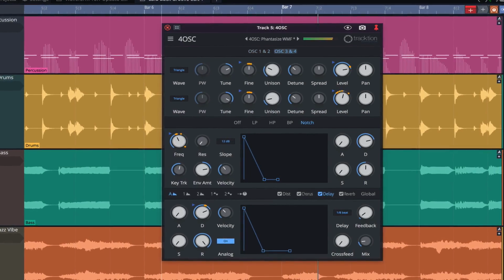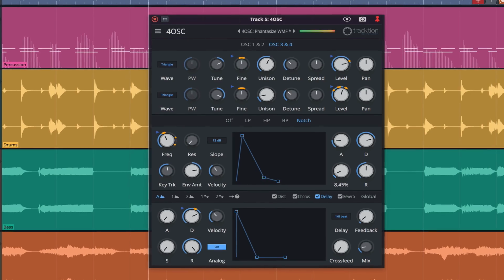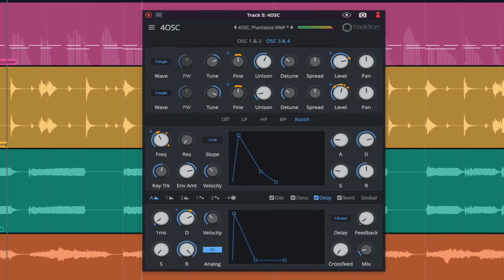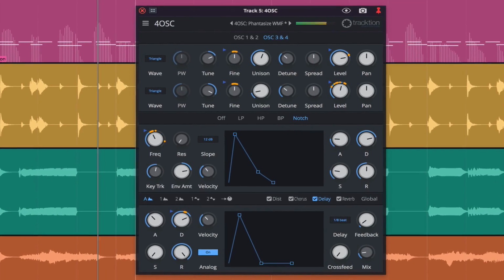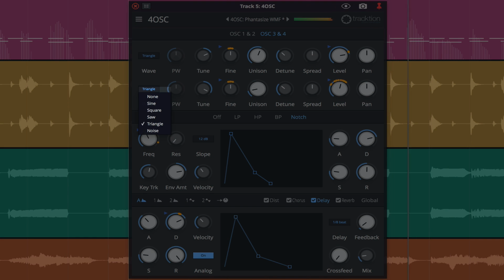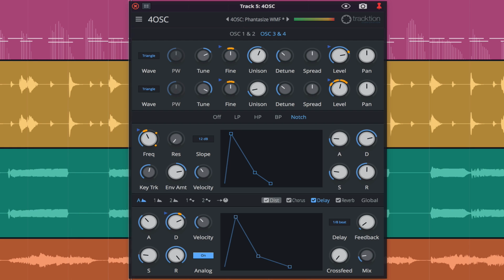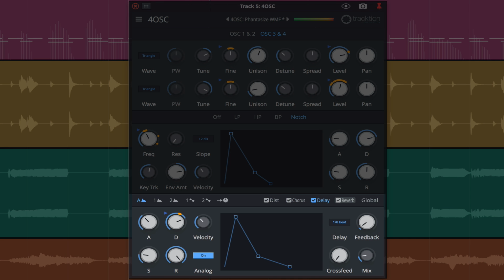Forosk is a powerful yet simple to navigate subtractive synth. Its clean UI and small CPU footprint make it a great alternative to Subtractive for less complex sound design tasks. Forosk is MPE compatible and offers sine, saw, square, triangle, and noise oscillators, a low pass, high pass, band pass, and notch filter, and four effects including distortion, chorus, delay, and reverb.